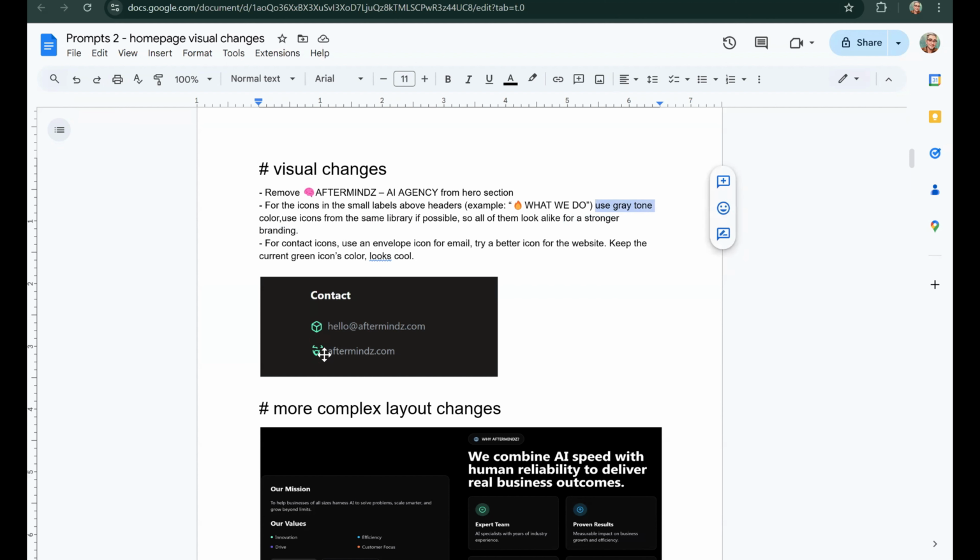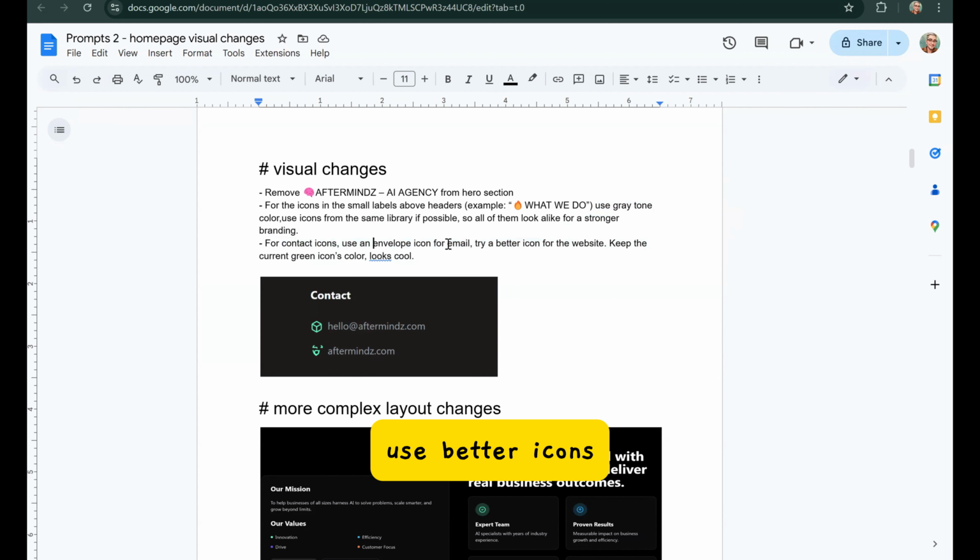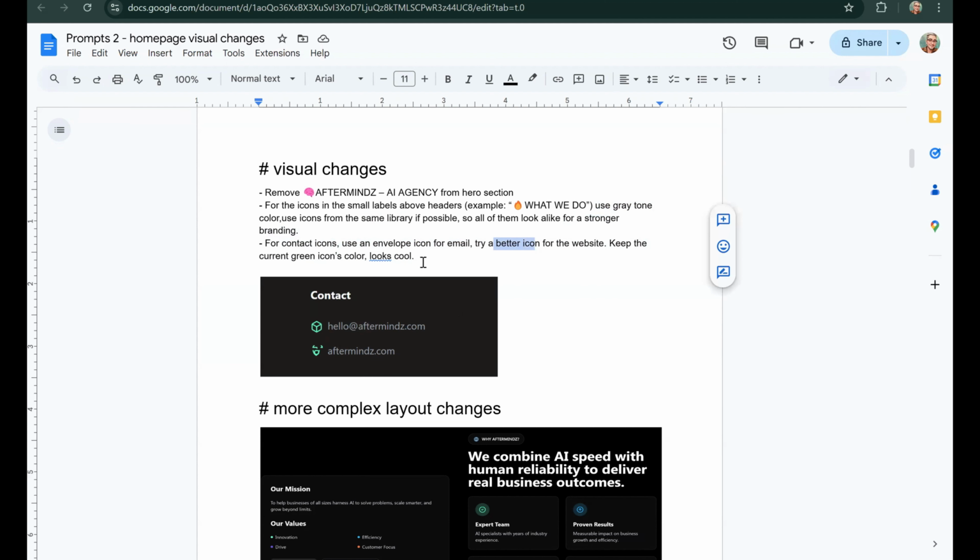And for the contact icons, I like the color, but you see it's not matching. The email has a dice and the website has, I don't know what. So I will tell it to use an envelope icon for the email and use something better for the website. So that's the instruction I will give it.